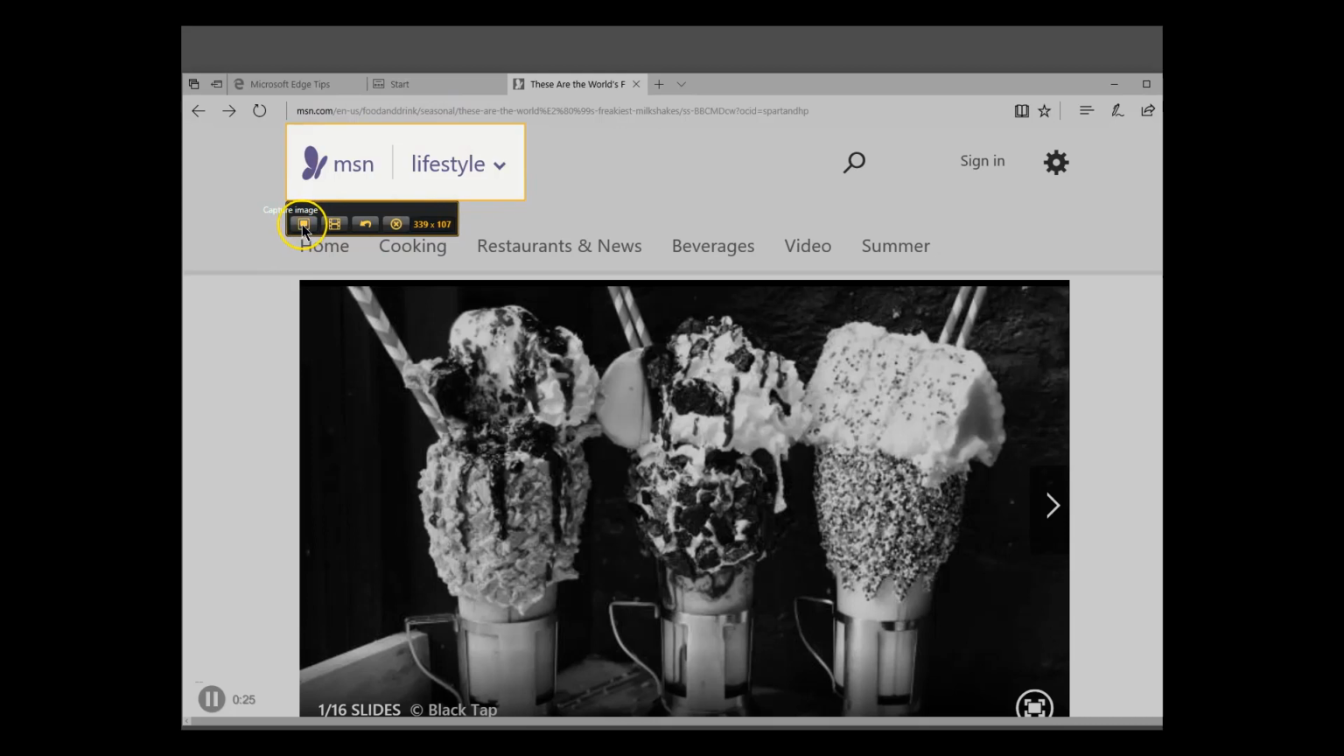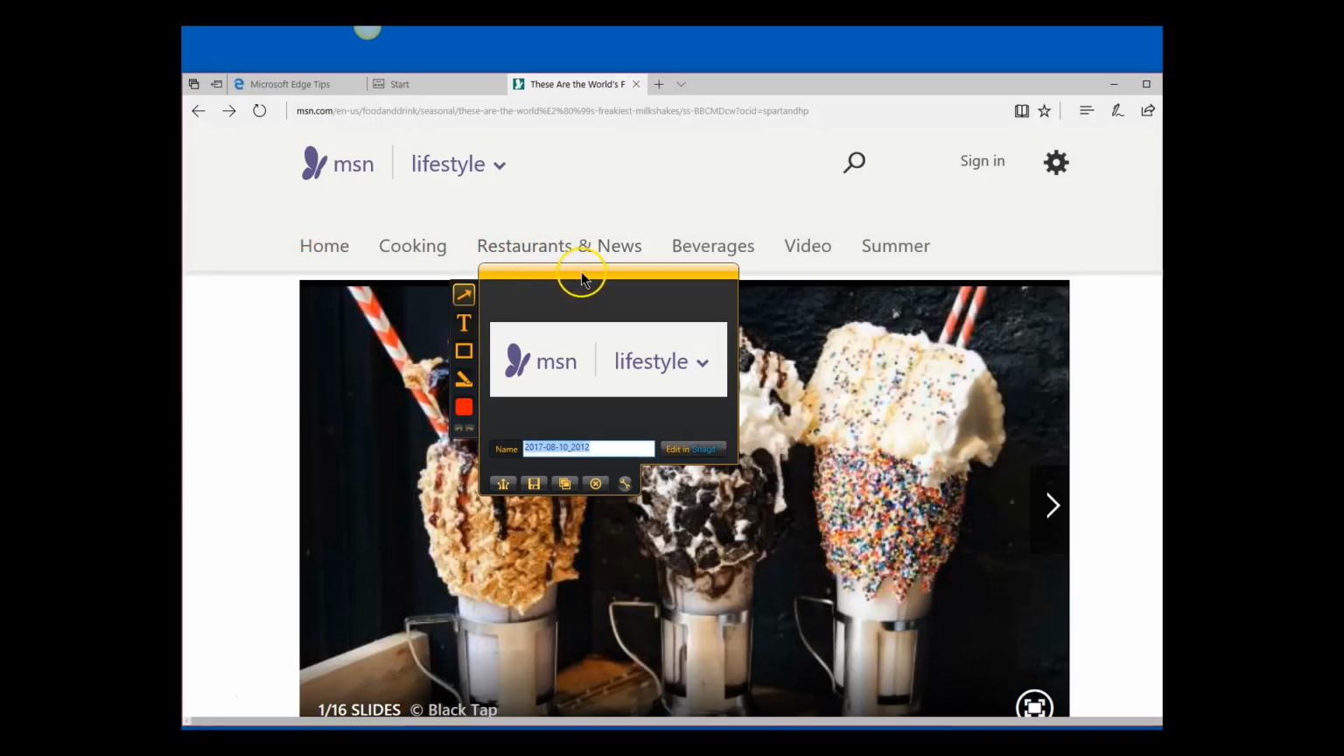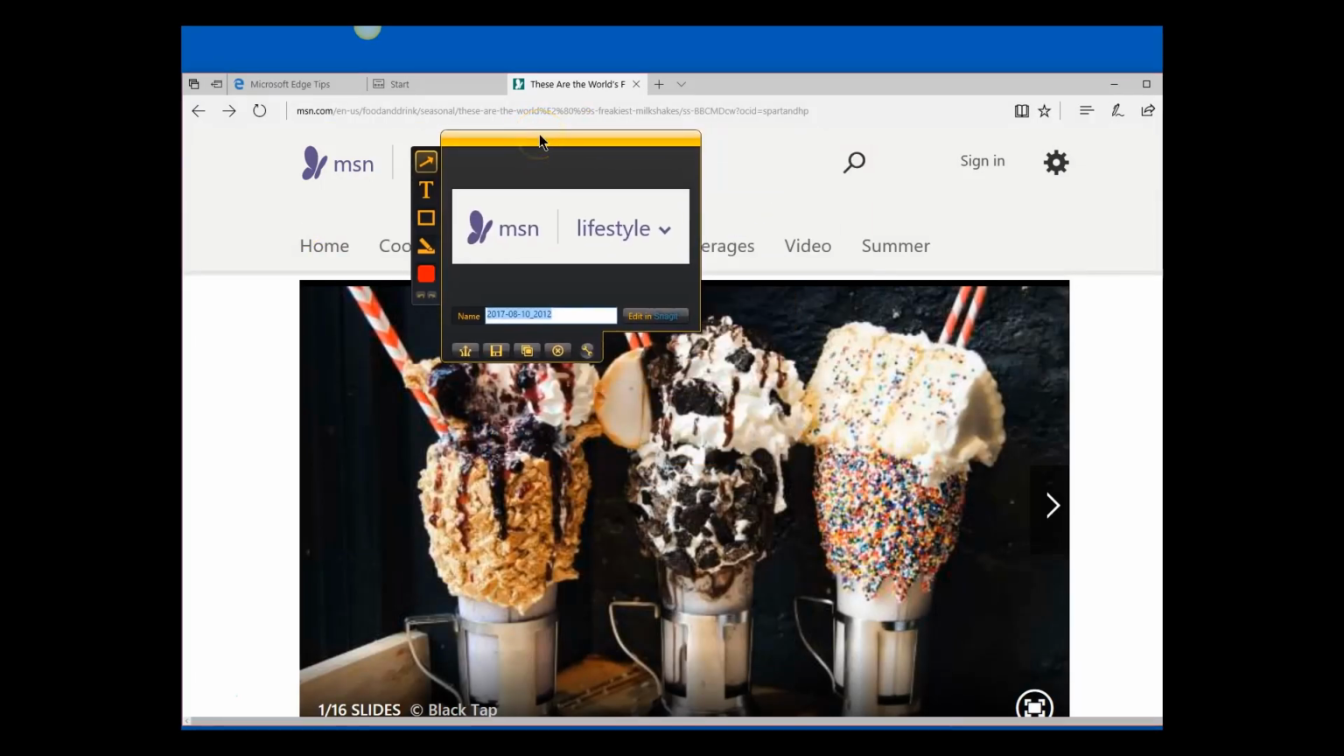Our choices will be to capture the image, to capture a video, redo, or cancel. Let's just capture the image. Now we have it right here. And let's just call it MSN logo. And we'll save it. We'll want to save it to our own computer.